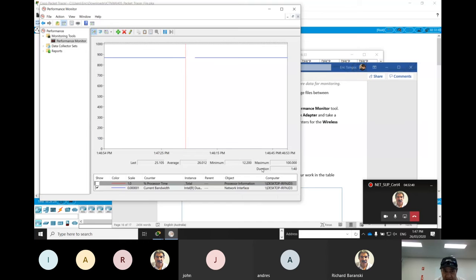But this is real time. You've got to sit there looking at it, which is a pain. A better way to do it is to use a data collector. A data collector will save it as a log, and you can view it as a graph over time. So if you're going to create your own, you go to user defined.